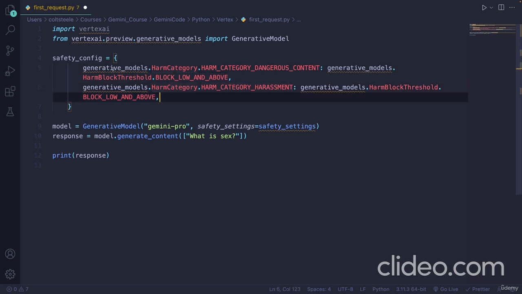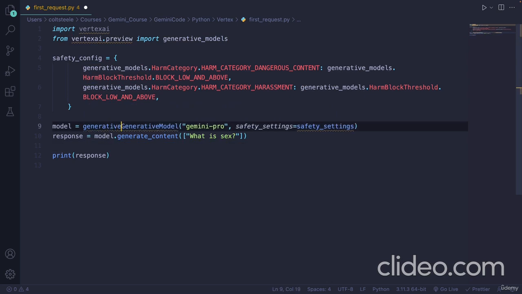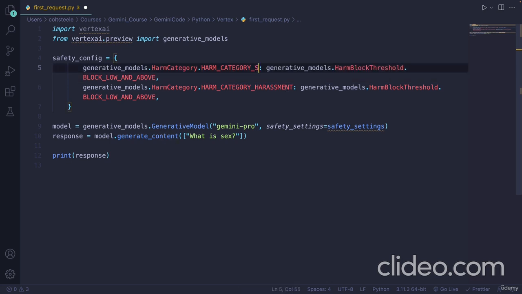But my imports are messed up because I'm not actually importing generative models. Right now I'm only importing capital GM generative model that I'm using down here. So what I'll do is probably from Vertex AI.preview import generative models like that. And then I'll need to update this here to be generative_models.GenerativeModel, which is fine. And now I have access to generative_models.HarmCategory. So I need the harm category that I'm after, I think it is, what is it, sexually explicit.